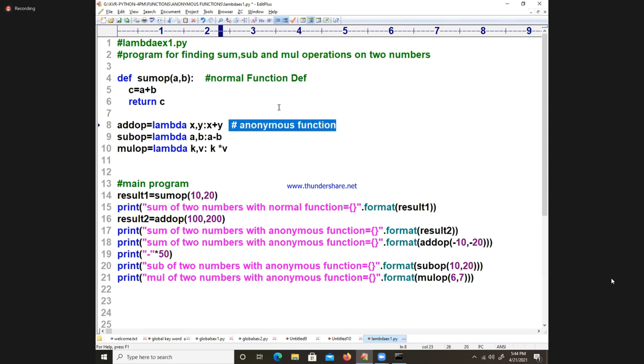So three anonymous functions I am using.